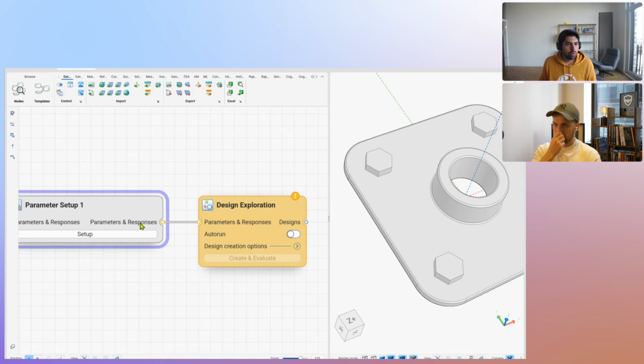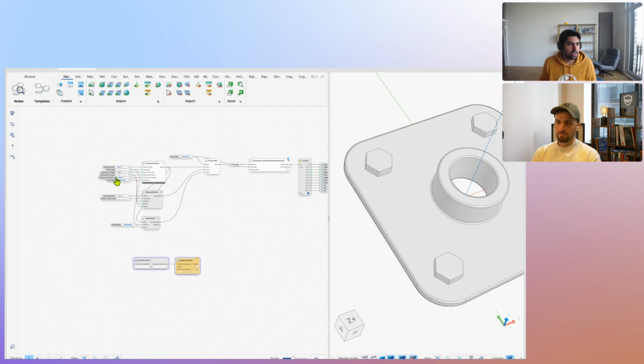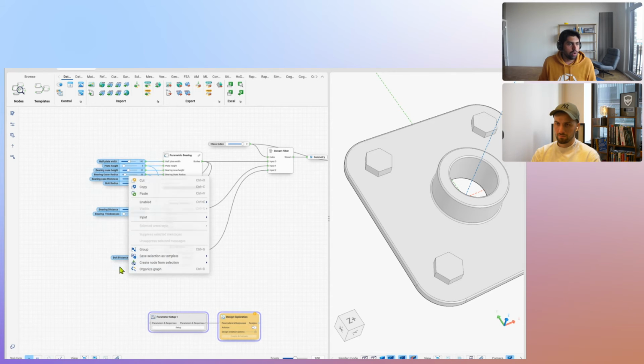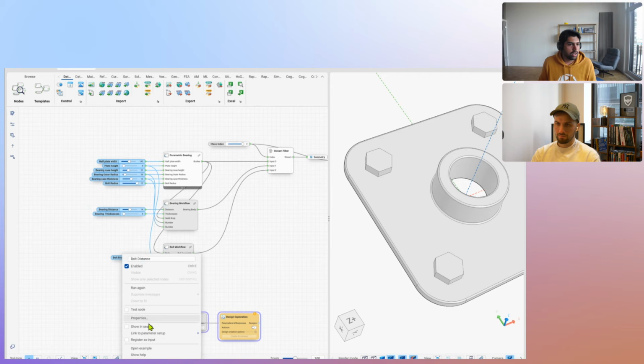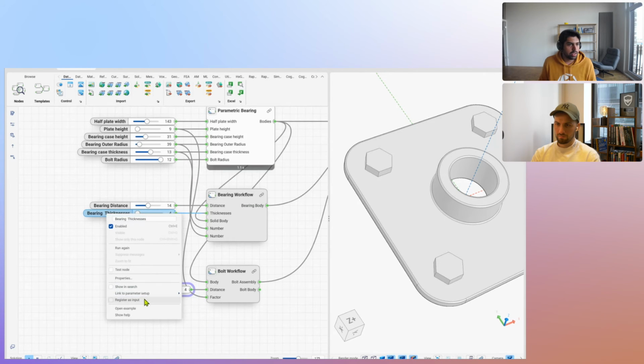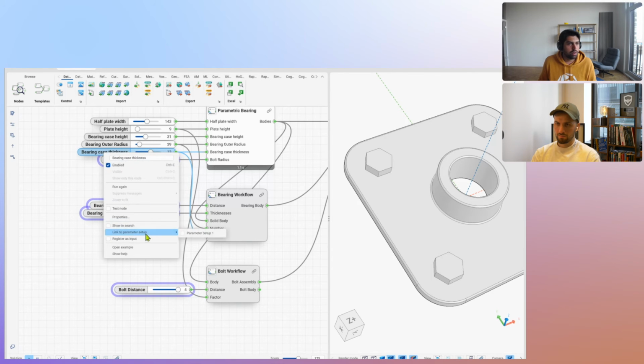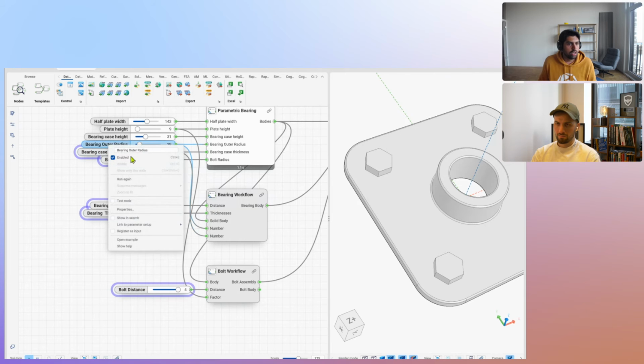So what I need is to set up a parameter setup. Basically, all this would be my inputs. So let me basically link them all. Let me quickly link them. So what I'm doing is right now linking everything there.